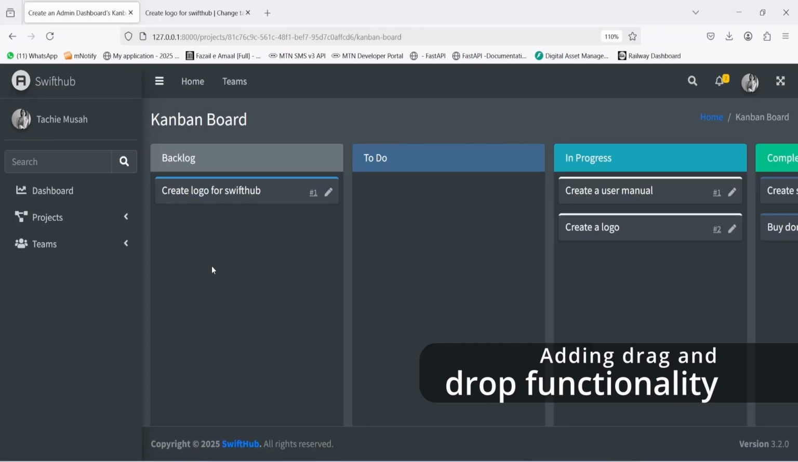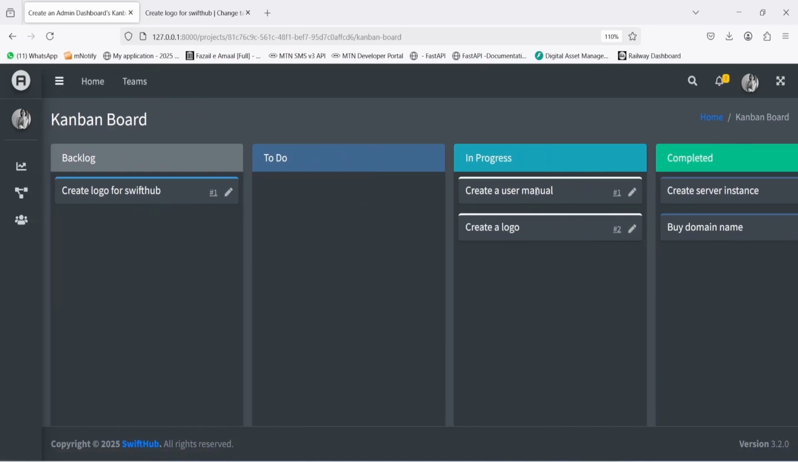All right, guys, so welcome back. Now we are on our Kanban board page, and here we have various tasks in these columns. What we want to do in this video is very simple. We want to have the ability to drag and drop a task from one column to another.